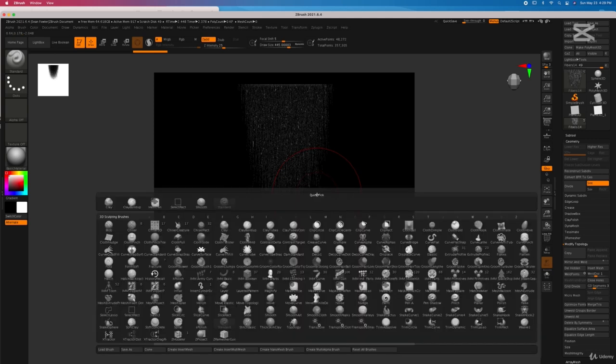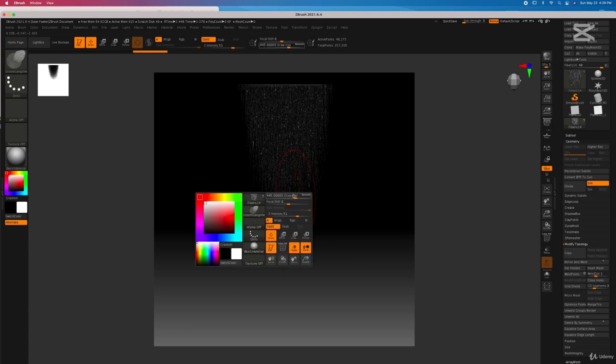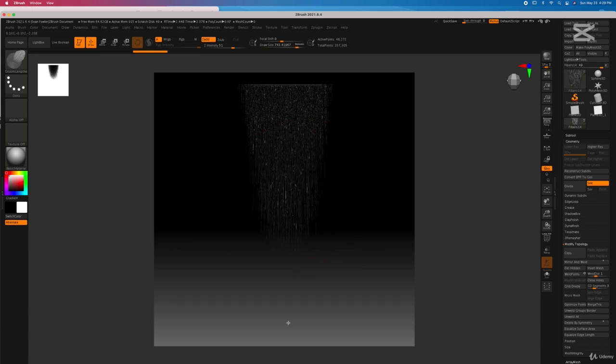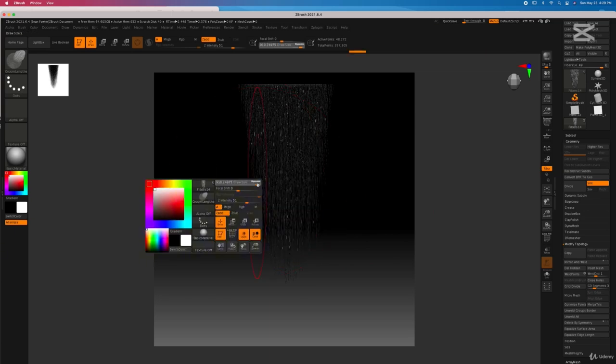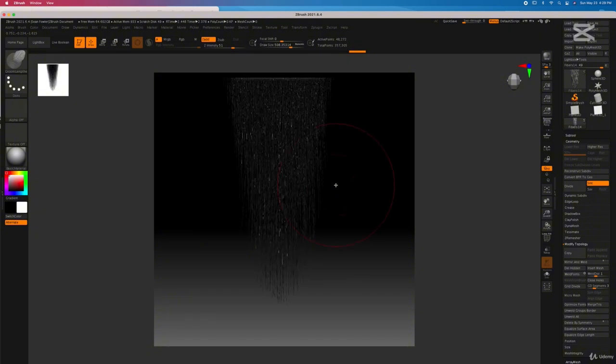So I'll hit B, and if I hit G, you can see pretty much all our groom brushes. We'll start off with something basic like groom lengthen. A lot of people tell you don't use the groom brushes, but honestly I kind of like them still. And maybe something like that. Yeah, something like that. Alright, something a little bit like that. And then after that, we can have a little bit of fun with some of the other groom brushes.